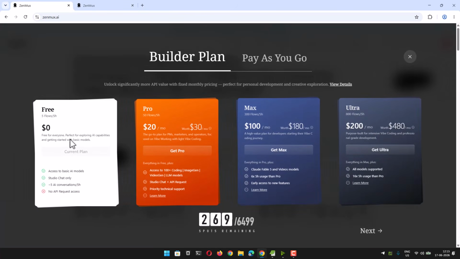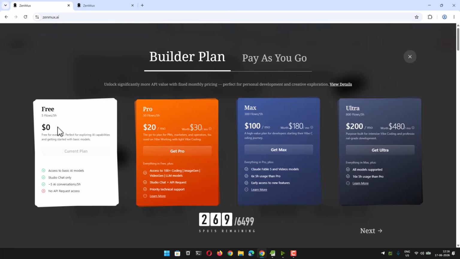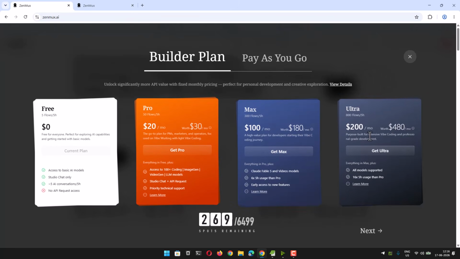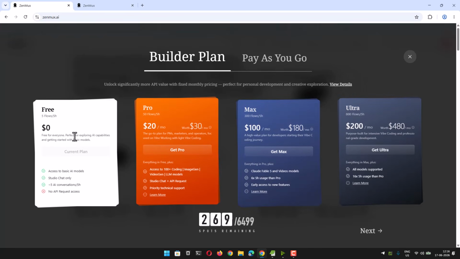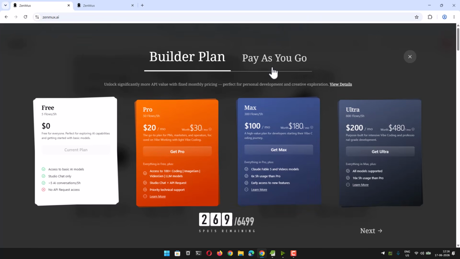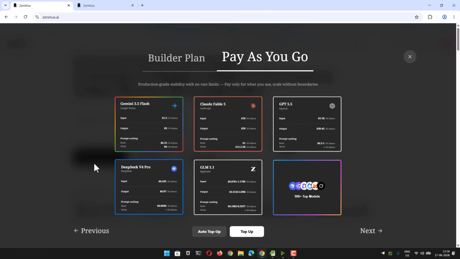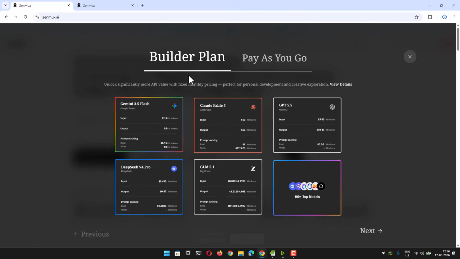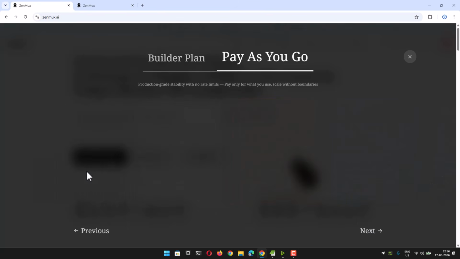right? Currently you can see the plans would look something like this, right? Free, Pro, Max, Ultra. So if you pick the current plan, it will come under Builder. You can also top up with some amount, and that would also help out, right? So go with the free plan for now, click next.